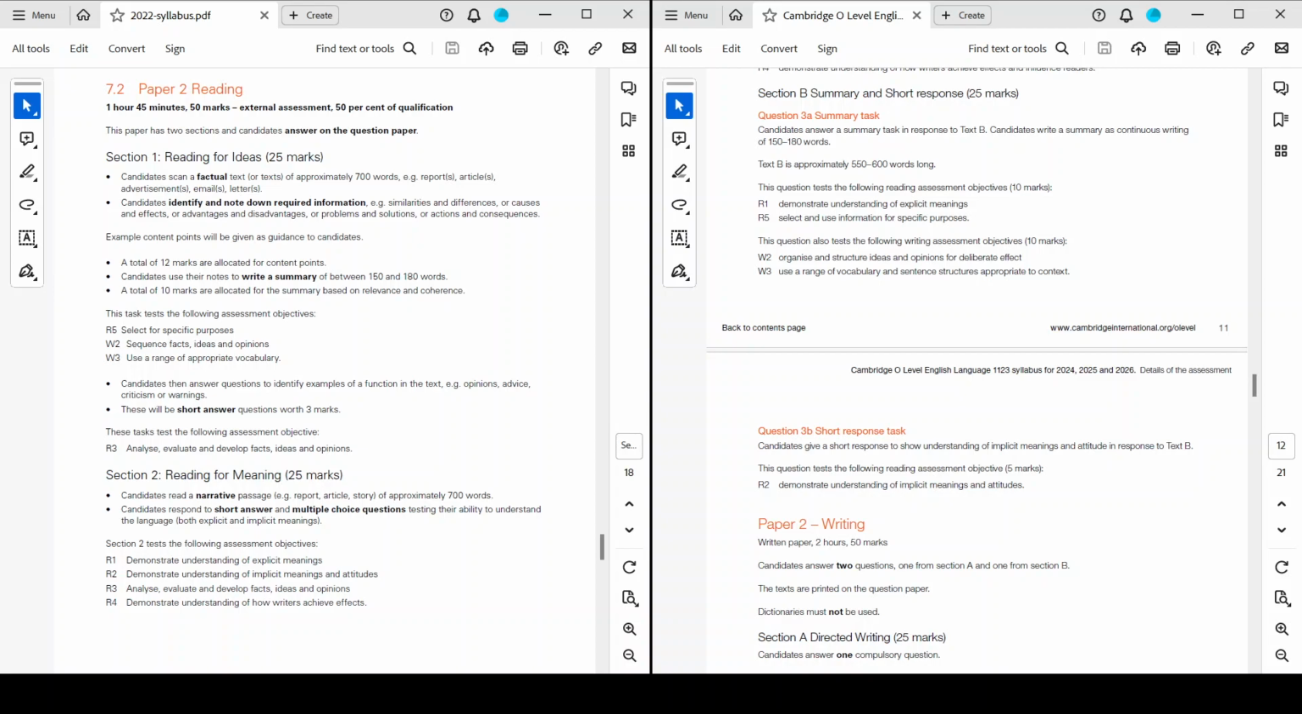Now here it says 150 to 180 words, but there is a syllabus update given on the Cambridge website, which states that the limit for summary writing, the word limit, is a maximum of 150 words. So that has changed, and the word limit for summary writing is a maximum of 150 words. So keep that in mind.